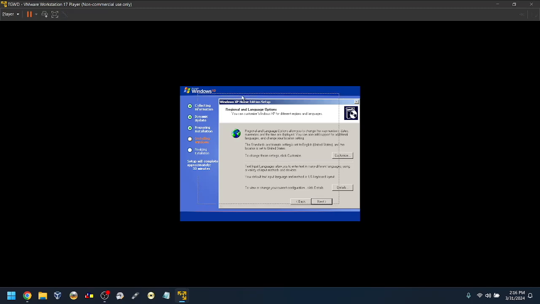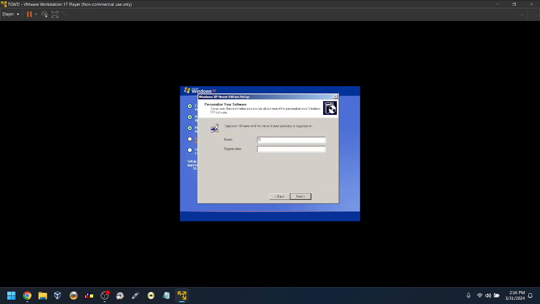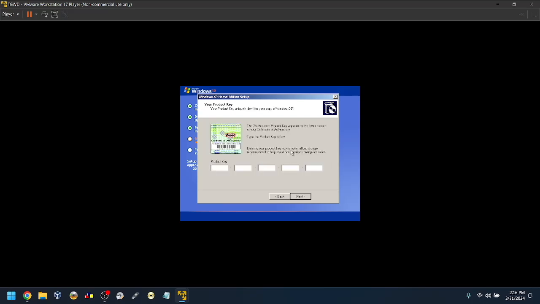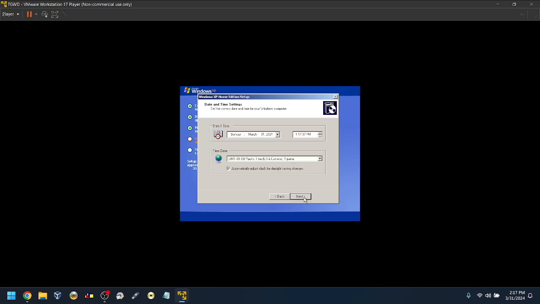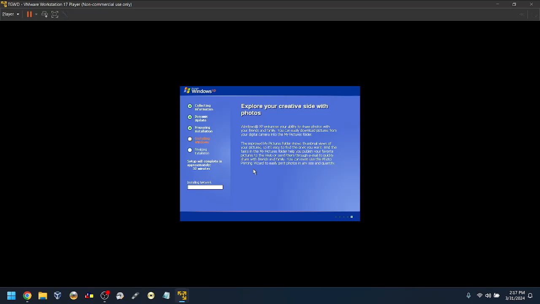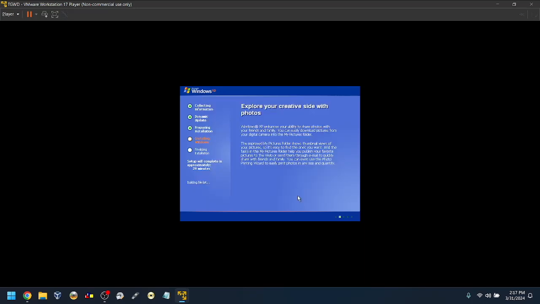Also, the reason you saw the red bar go fully up and then reboot by itself is because I was doing something downstairs. Anyways, next. Just do that. Product key, I'm pretty sure we can skip that. And we'll keep letting it install. Okay, this instantly came up. We'll do typical settings. Okay, now we're cruising.